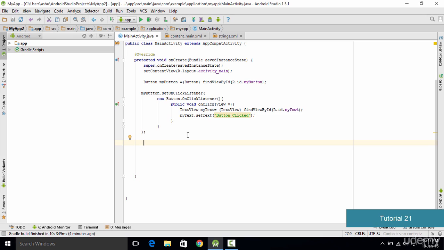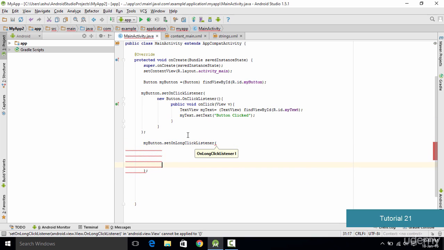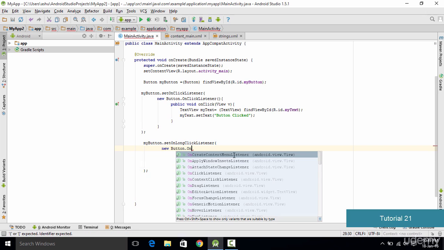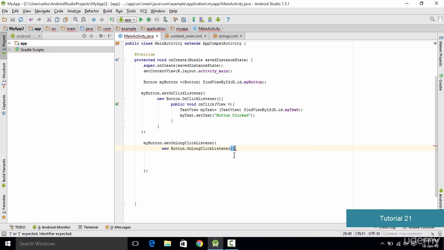In order to create a long click listener, we initially give the button name, which is my button. Then instead of using set on click listener, we are going to use set on long click listener. So we type dot set on long click listener, and inside it we are going to specify the interface. The next line of code which we type is new View dot OnLongClickListener, as we are going to add it to the button. Then we give two curly braces, and within these curly braces we are going to write our callback method.